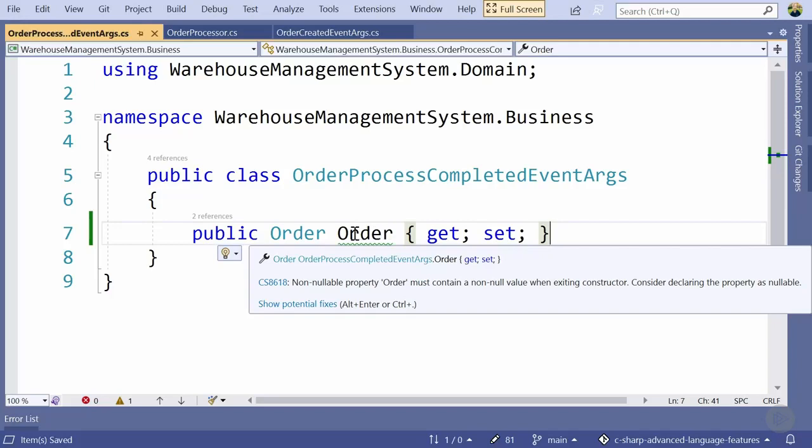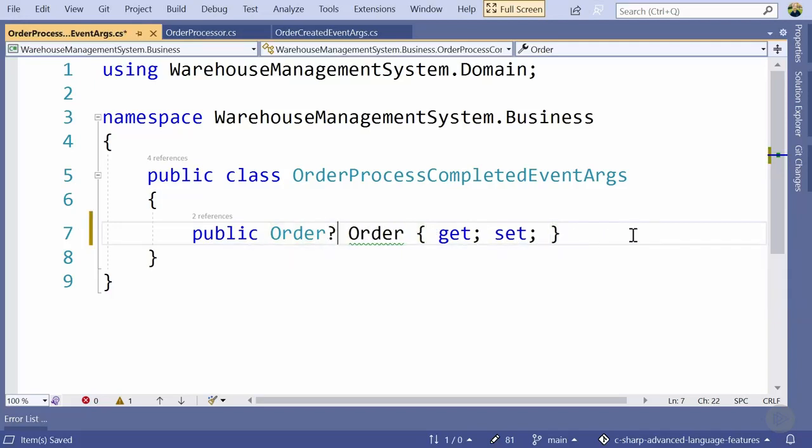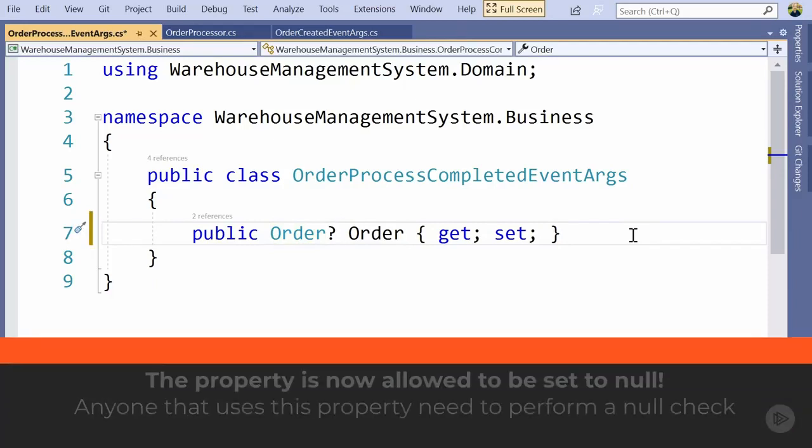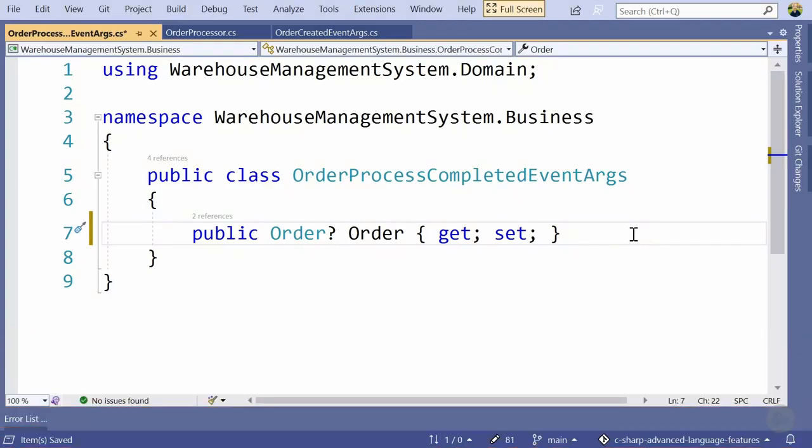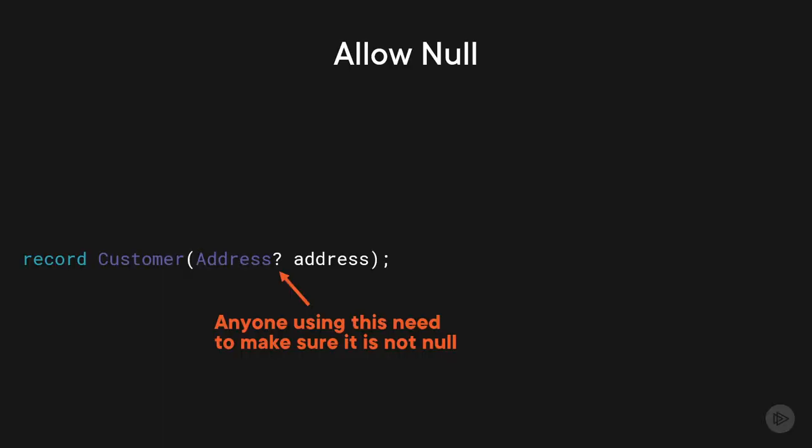For the order property, the compiler hints that we could make this nullable, just like you may have previously done when creating a nullable value type. You can now explicitly indicate that a reference type can be nullable as well. If you indicate that the order property is a nullable order, the warning goes away. We didn't fix any potential null reference exceptions, but we've now told the compiler that anyone that uses this property needs to make sure that it's not null.